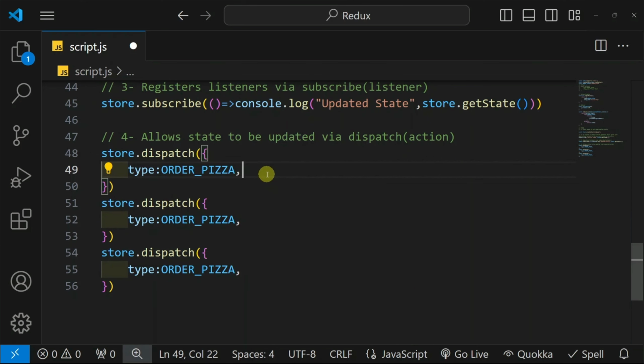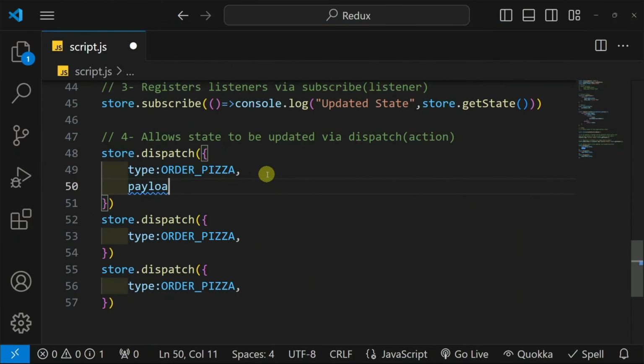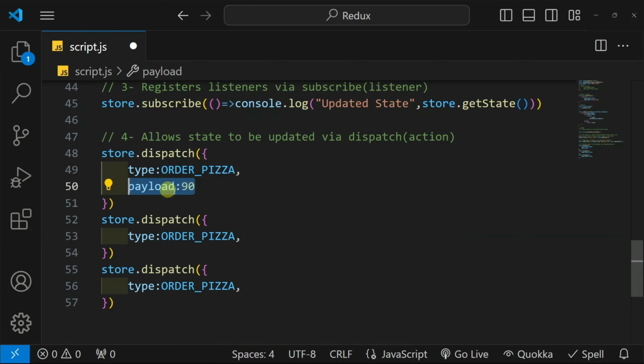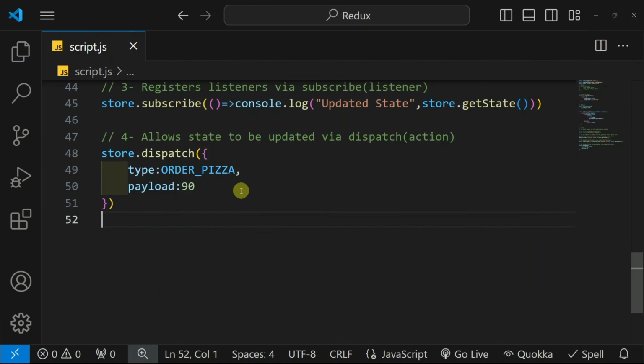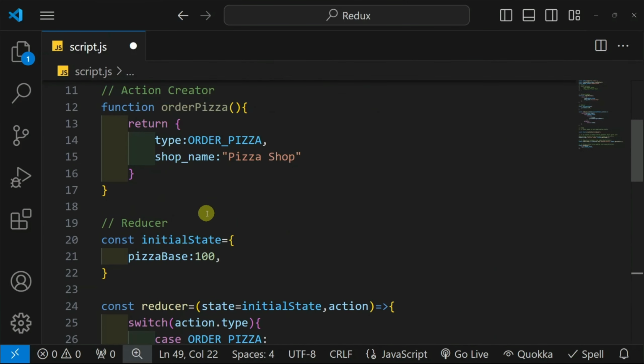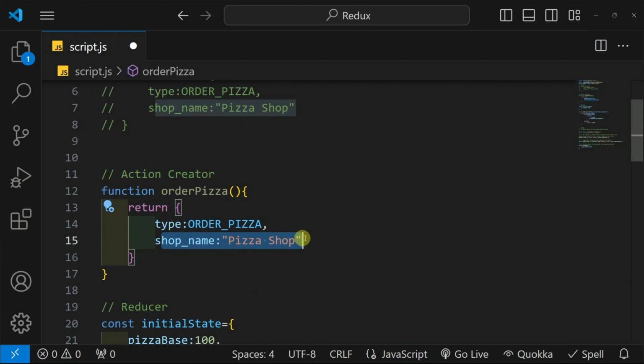Now here I just want to add another property. Here I will write payload 90. Okay, I just want to add some more property. Wherever I have dispatched the same action, everywhere I have to come and copy this property. Instead of doing all this, in only one place we can just paste that property. Here inside this action creator, we can simply paste that property. Okay, so that is the reason we have created action creators in the first place.